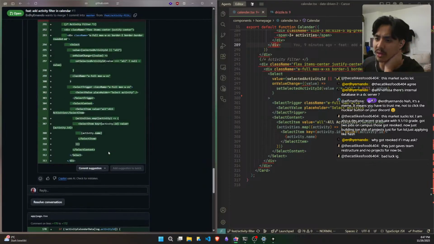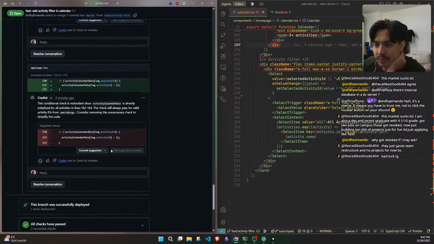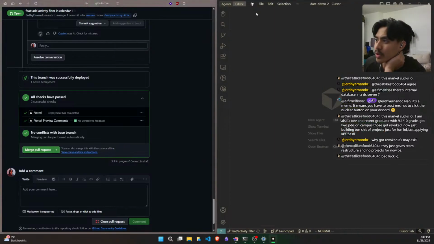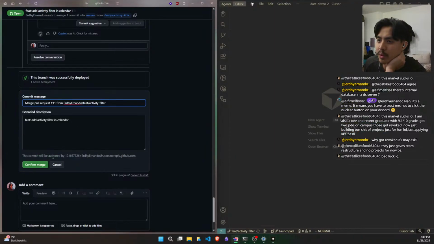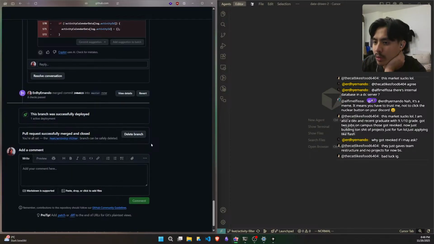You know what? It's fine. I don't care. It's fine. This project is just super messy anyway. So let's just merge, do that, and then we can continue to how can we make this installable on your phone.